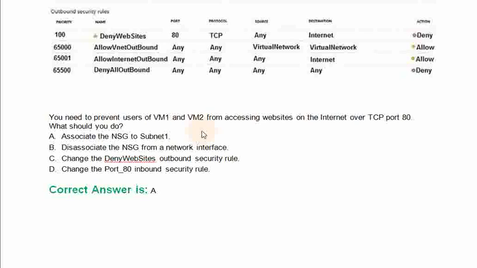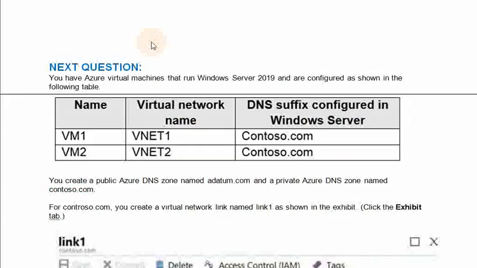What should you do? Option A, associate the NSG to subnet 1. Option B, disassociate the NSG from a network interface. Option C, change the deny websites outbound security rule. Option D, change the port 80 inbound security rule. The correct answer is option A. Moving to the next question.